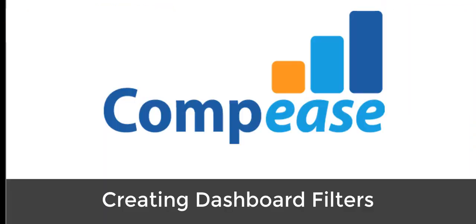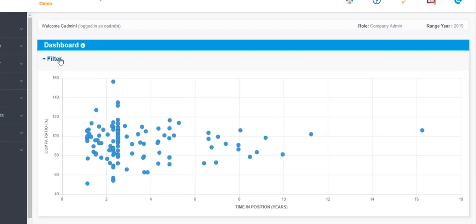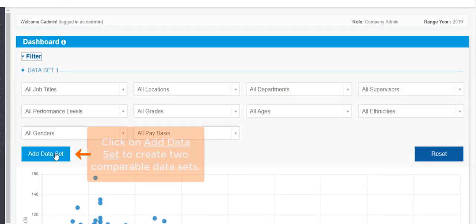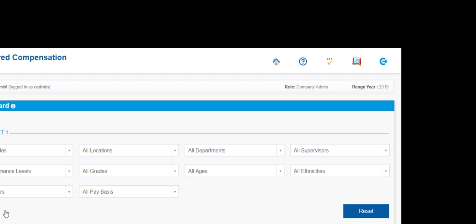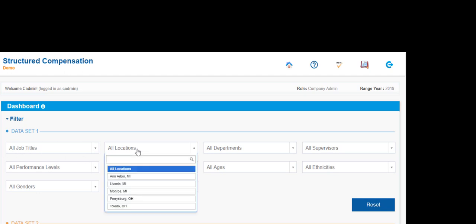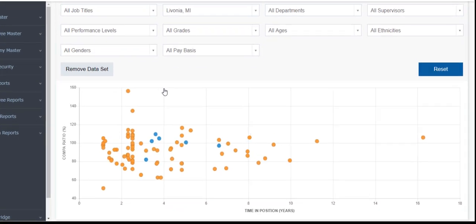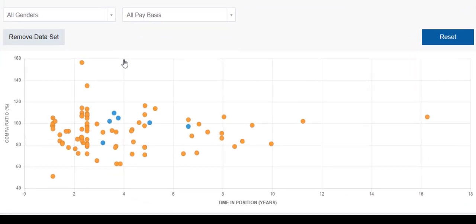Creating dashboard filters. You have the option to create up to 2 comparable data sets. To do this, click on Filter, click Add Data Set to create an additional data set to compare or contrast to. For example, if we want to compare all job titles in Ann Arbor to all job titles in Livonia, simply click on Ann Arbor in data set 1, and then in data set 2, click on Livonia. These two filtered data sets allow you to now compare and contrast employee information for the Ann Arbor and Livonia locations.